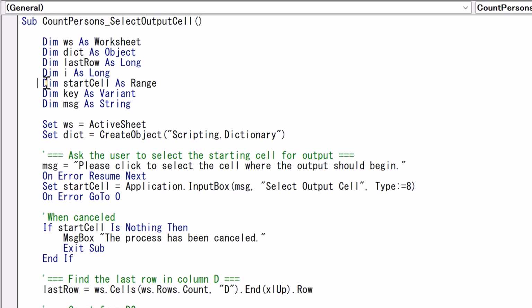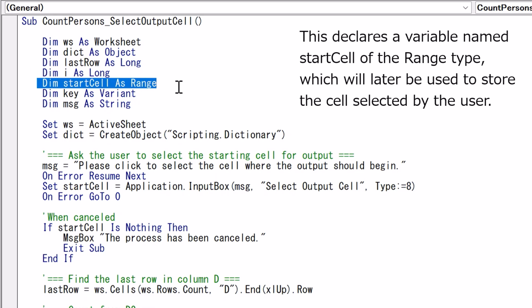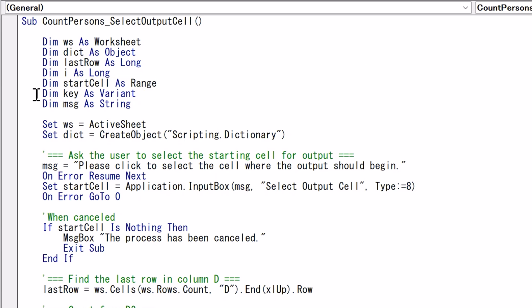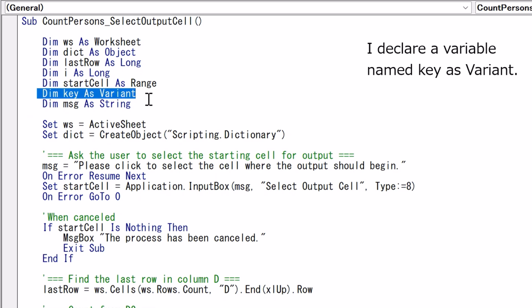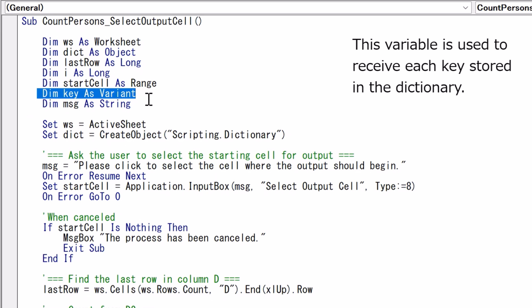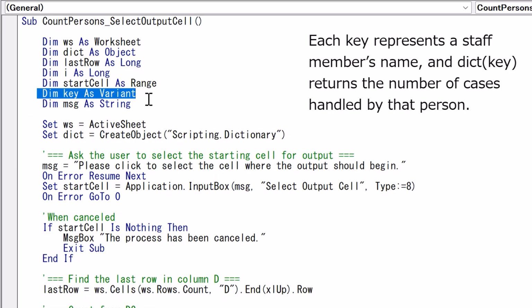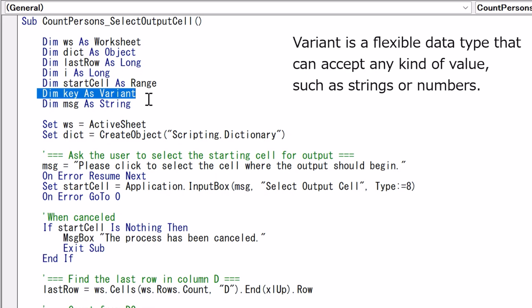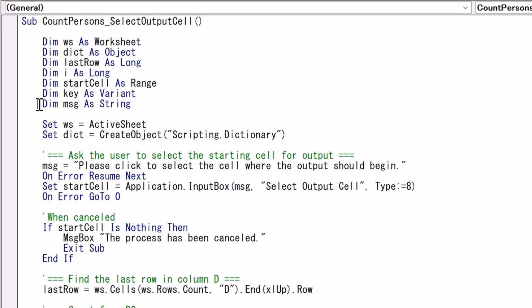Dim startCell As Range. This declares a variable named startCell of the Range type, which will later be used to store the cell selected by the user. Dim key As Variant. I declare a variable named key as Variant. This variable is used to receive each key stored in the dictionary. Each key represents a staff member's name, and dict(key) returns the number of cases handled by that person. Variant is a flexible data type that can accept any kind of value, such as strings or numbers.